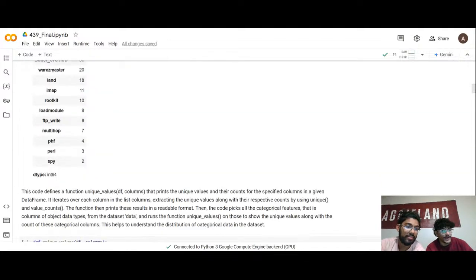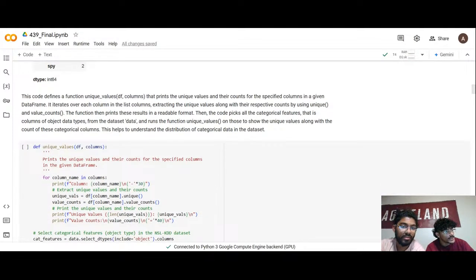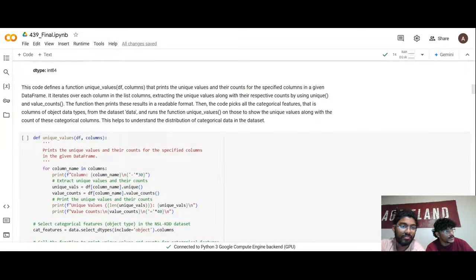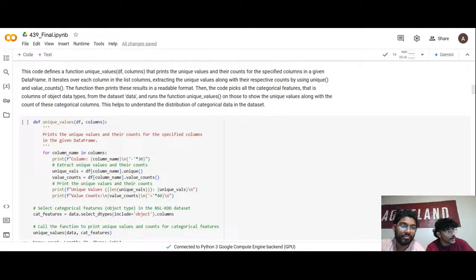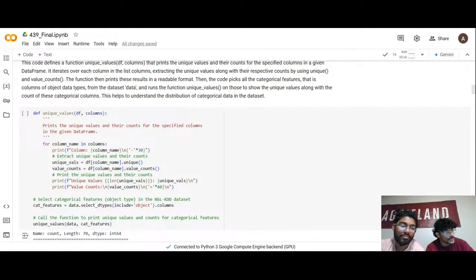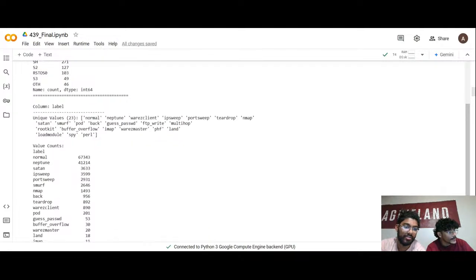And then next, we're defining a unique values method, which prints out the unique values and their counts for specified columns in a given data frame. Basically, what this does is pick up all the categorical features in the columns of the data and show the unique values along with them. This helps us understand the distribution of categorical data in the data set also.